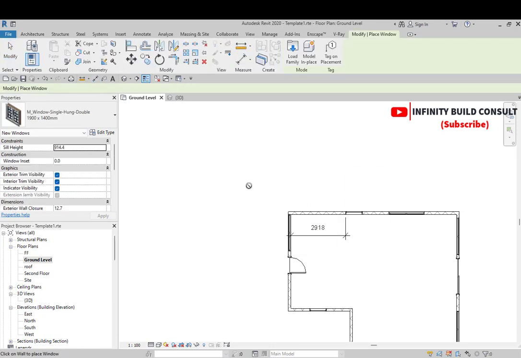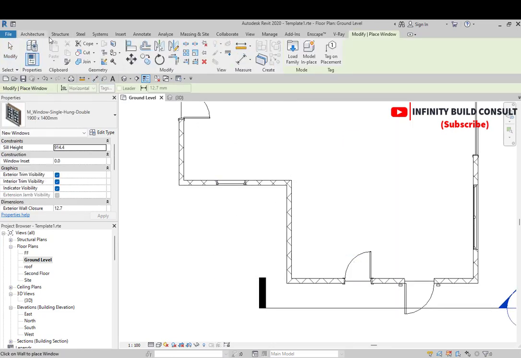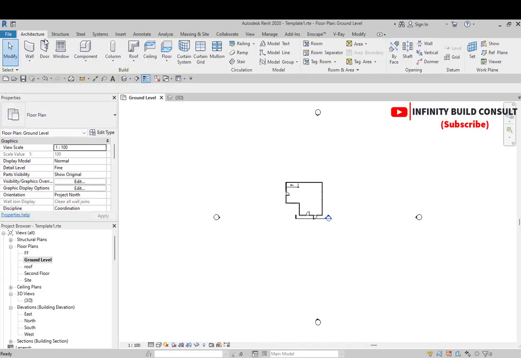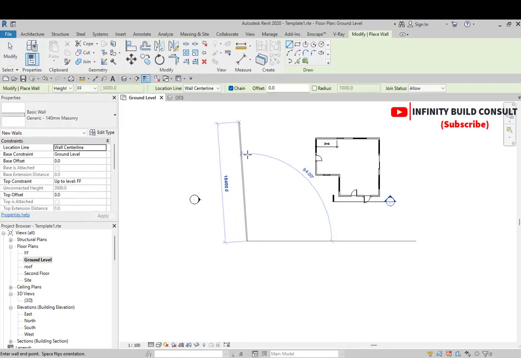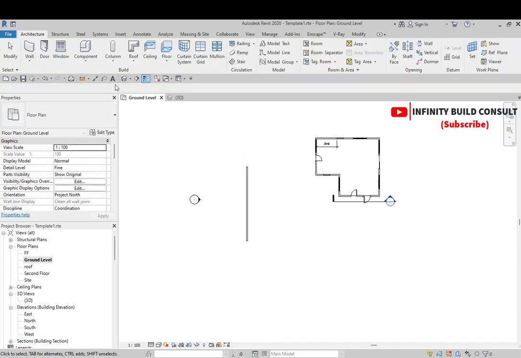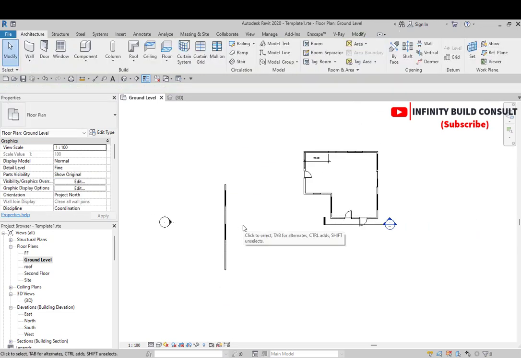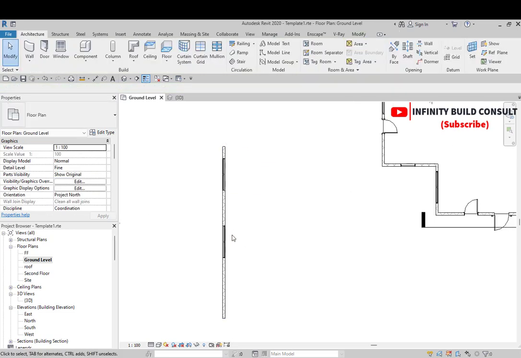When you select the window which you want, you just bring it onto your walls, and you just have to click. You can also draw a wall here like this, and you take your window here and you place it inside like that. So this is the basic tutorial on how to add a window into your model.